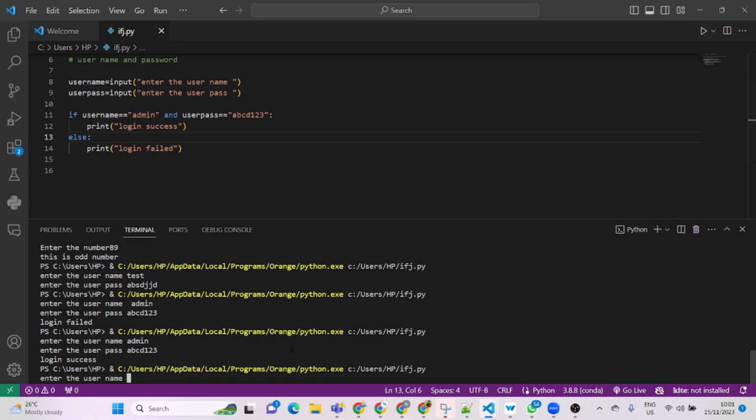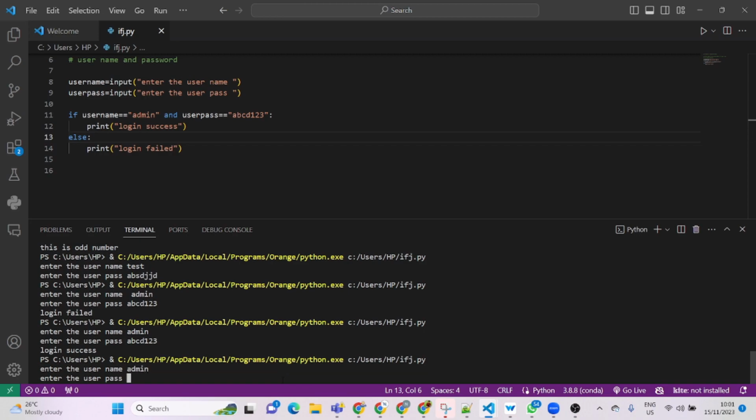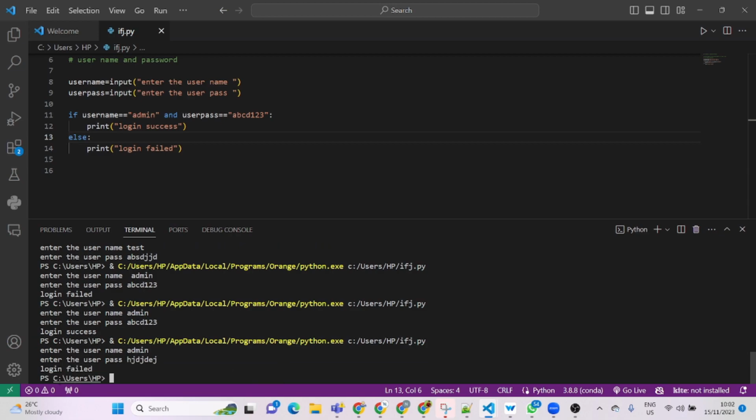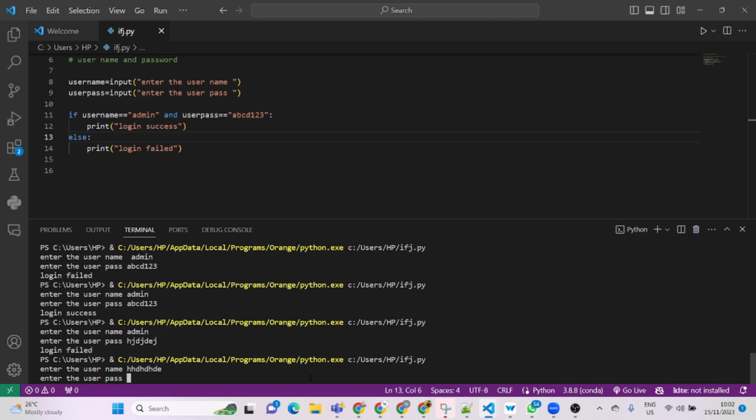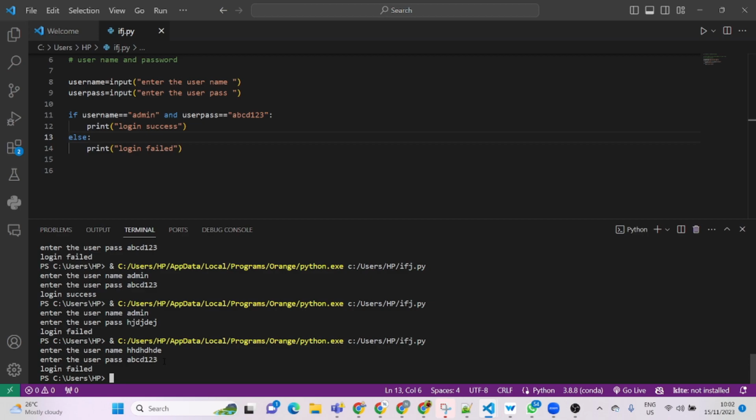Here I'm going to type the correct username, that is admin, and I'm going to enter the wrong password in this manner. You will get the login fail. And here I'm going to rerun it and type the wrong username and the correct password. So the system failed to log in. So the coding is working correctly.